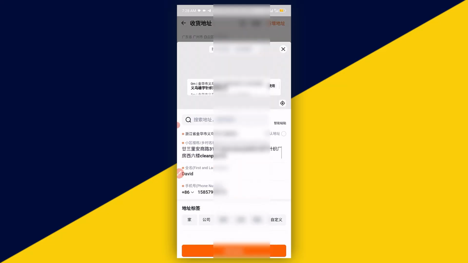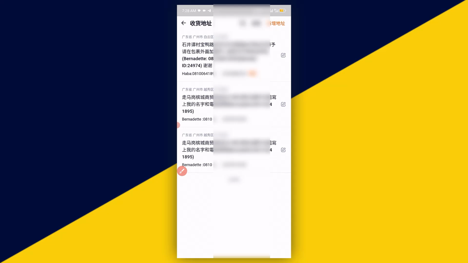Once you autofill your address, then you are good to go. And in a few seconds, the address is going to be fully located in your Taobao right here, just like what you see right here. Next thing you want to do is to go ahead and click on here to save the address. And the address is going to be successfully saved into your Taobao Chinese shopping app, just like what you see right here. It's that simple.